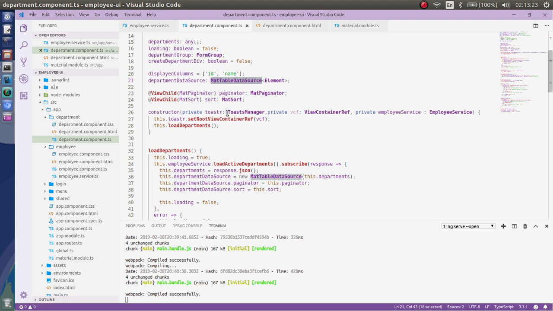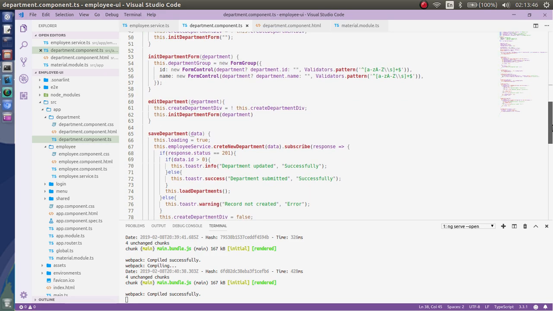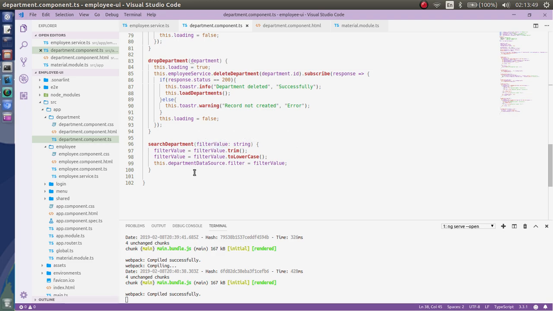Now I am binding with ViewChild, paginator and sort. As soon as we get the response from the server, we have to pass our initialized object to the data source. Then we have to apply paginator as well as sort. After that we are using a filter, search department. Whatever the data source is having, we are filtering with whatever values you get from the input box. This is for removing the white spaces from that string object, and this is to convert to lowercase if any.